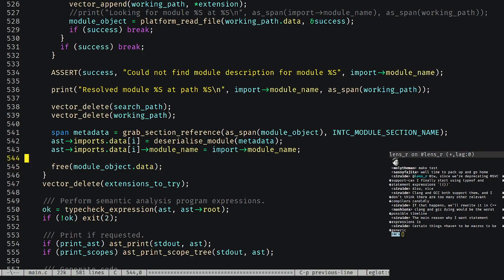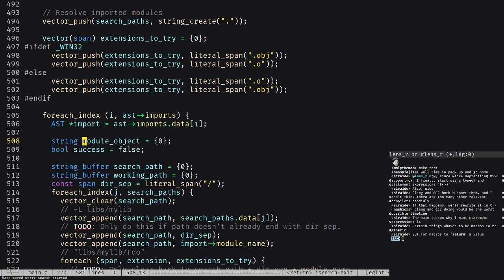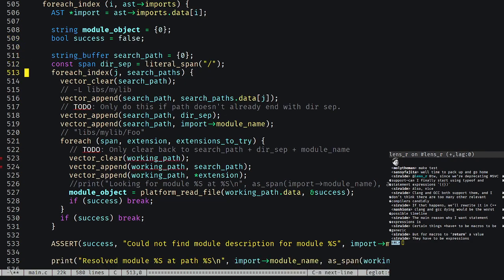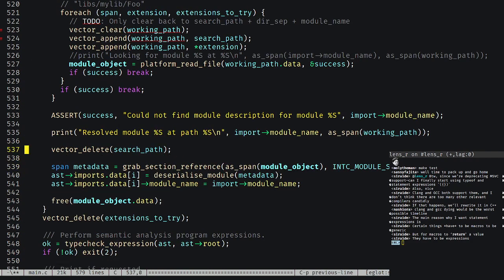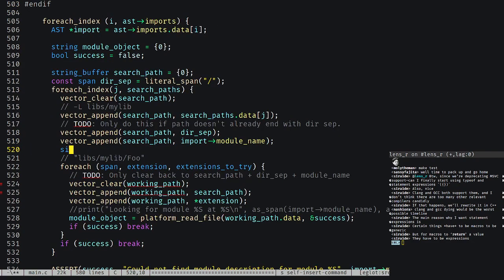So we free module object dot data. Why do we do that? What is module object? It's a string. Okay, that's what we do. So search path and working path, we have freed. Oh, we don't actually need working path. That's right. We can get rid of this now because this is an optimization, remember? So we can remember the length of this.